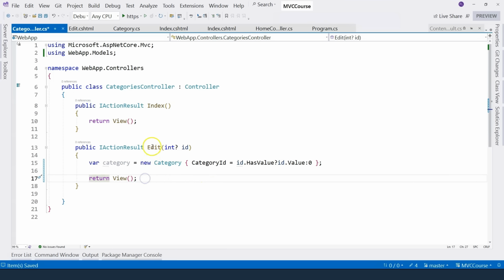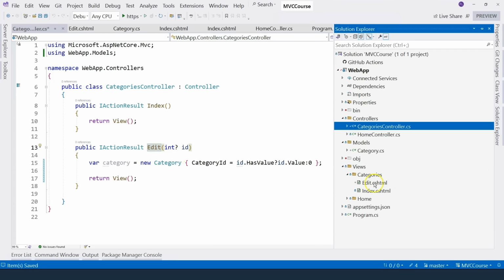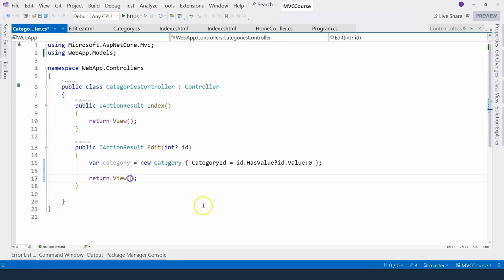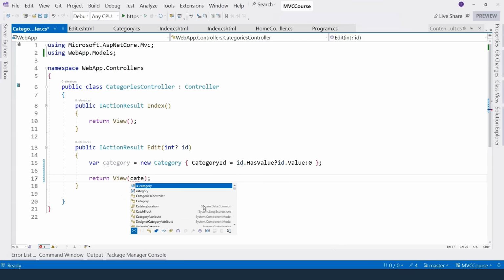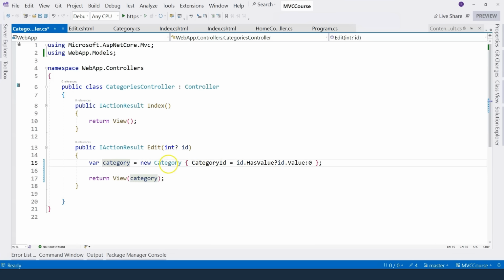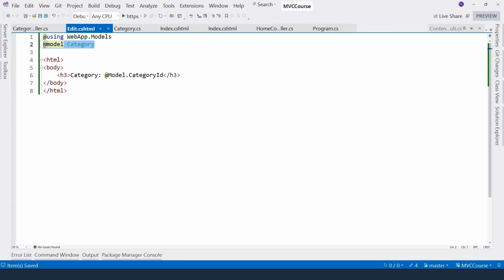So in this case, because our action method corresponds to the name of the view, we don't have to specify the view name, but we can use the second signature to just provide the instance of the model class. And because the type of this object corresponds to the type that is defined in the view, the data can then be passed into here and pulled out from here. Okay, let's give it a try.